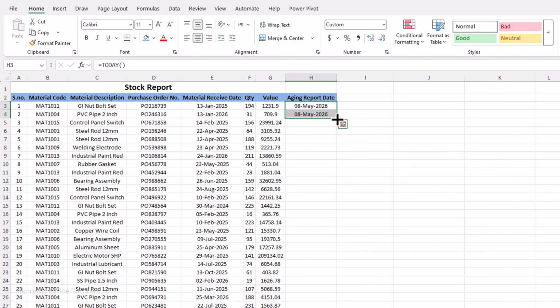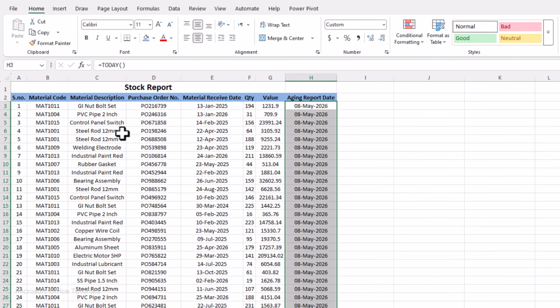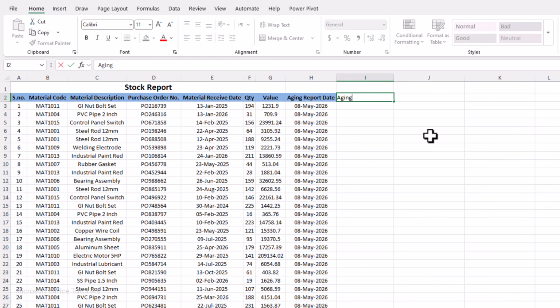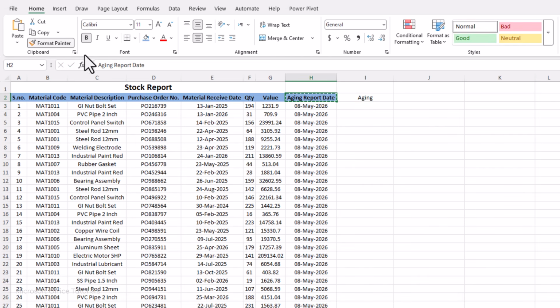Let's say as of today we want to prepare the aging report and identify aging for each of the stock items. So we have these two dates, the date on which we received the material and today's date on which we want to find out aging. Here I will write aging. We will find the aging in terms of months. I have added one more header in which we will find the age for each stock item in terms of months.